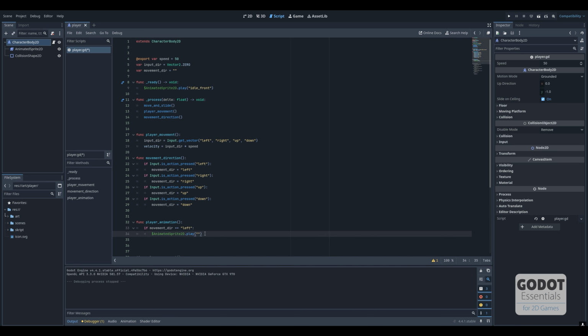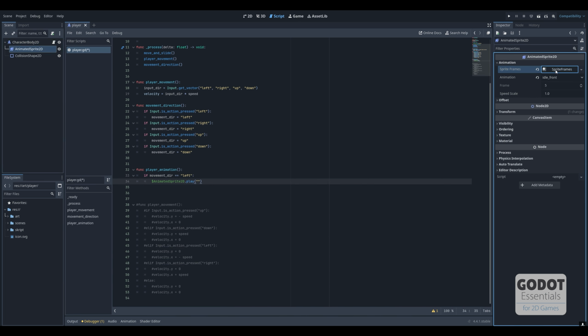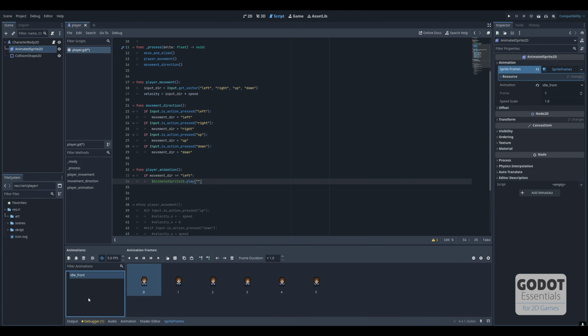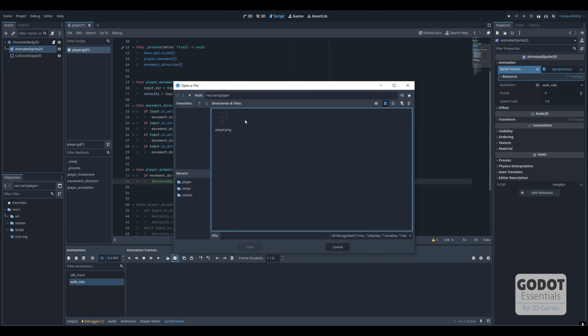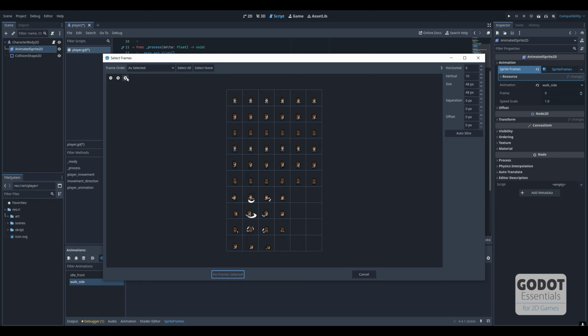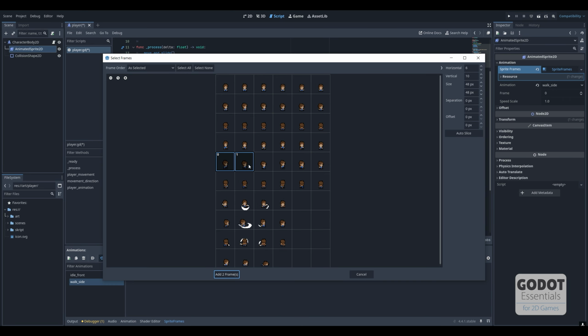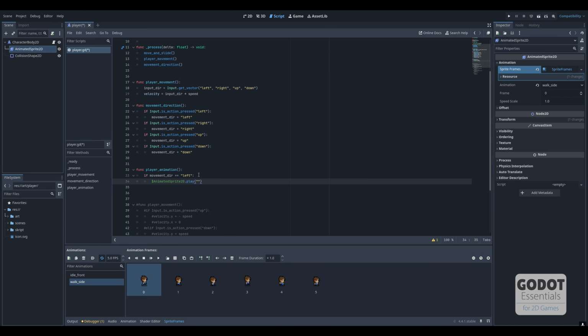You already know how to assign sprite frames, so let's quickly take care of that as well. We'll name this animation walk side, since we're going to use the same animation for both left and right movement. To handle the difference, we'll simply flip the sprite horizontally using flip H in the script, easy and efficient. This way we can keep our sprite sheet compact and still get smooth directional animations. Once that's in place, we'll move on to the other directions, one step at a time.